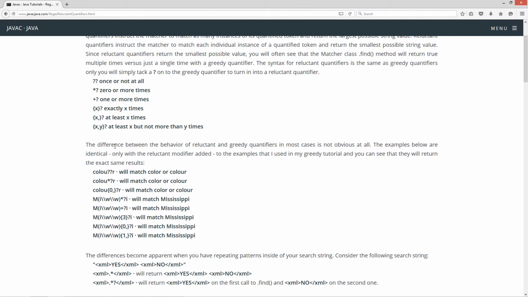So now the difference between the behavior of reluctant and greedy quantifiers in most cases is not obvious at all. Now the examples below are identical, only with the reluctant modifier added to the examples that I used in my greedy tutorial. And you can see that they will return the exact same results, right? So here we have color, C-O-L-O, right? And then the U, we're applying the reluctant quantifier there, which means once or not at all, right? That'll match color or color with the U, right? And so anyway, I won't go through all that again there, but the results are the same. You'll see that in the source code. We'll run that real quick and go over that.